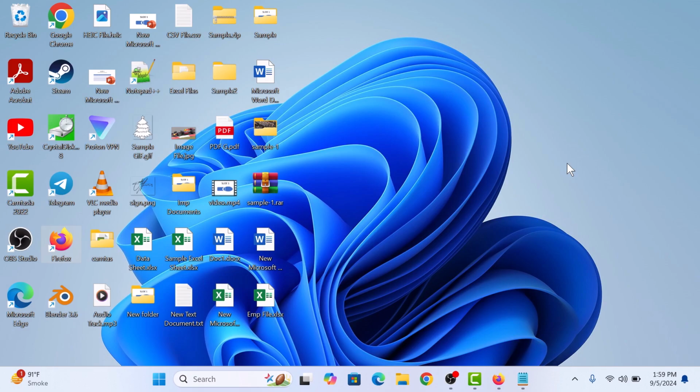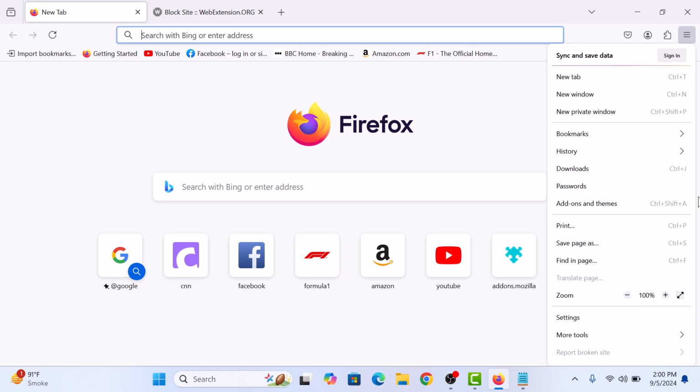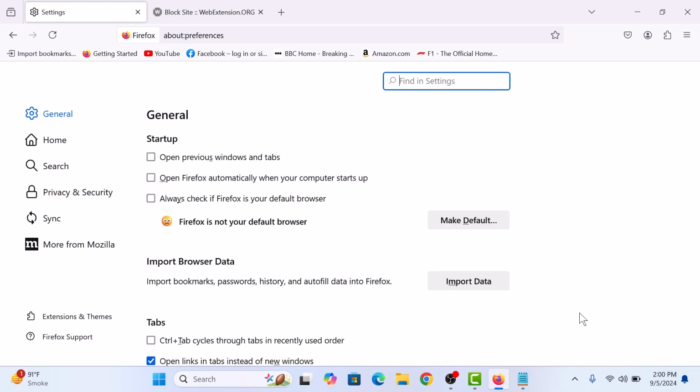So first open Firefox browser. Now click on the three horizontal lines at the top right corner of your screen. From the menu, click on Settings. Click on the Home tab in the left sidebar.